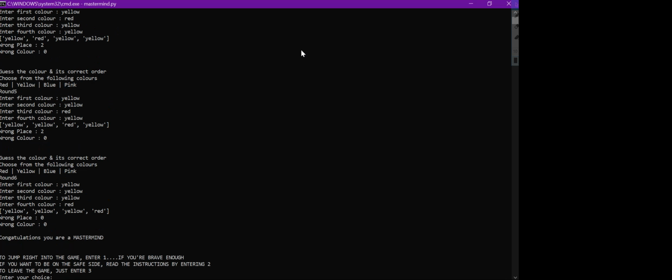Here we can see the correct answer was yellow, yellow, red. It shows that the wrong place is 0 and the wrong color is also 0. It also shows that you are a mastermind. So here we get the choice again.